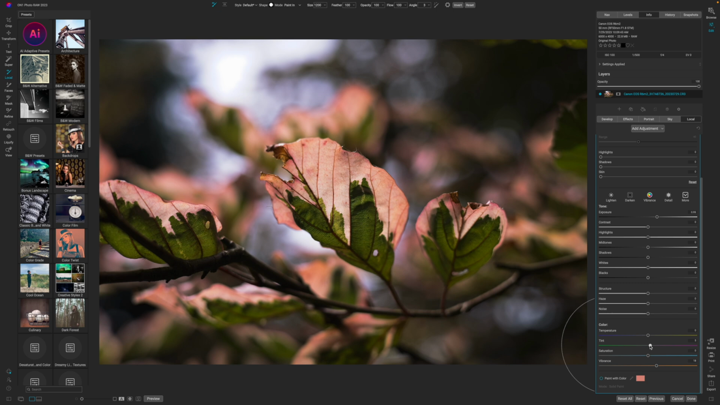Now, notice I didn't make like a huge move, right? I could have gone all the way over here, and that's just weird, right? The goal here is all about subtlety. Now, I can leave it at 7, and that's probably going to be okay. And then same thing with the saturation.